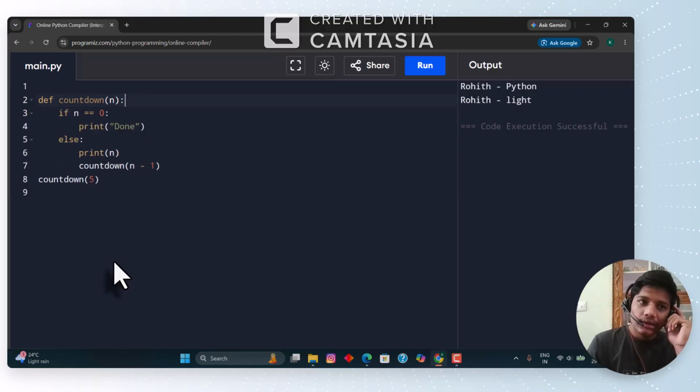See here, def countdown. Countdown is the name of the function, and n is the argument. So if n equals 0, print done. Else print n, then countdown n minus 1.